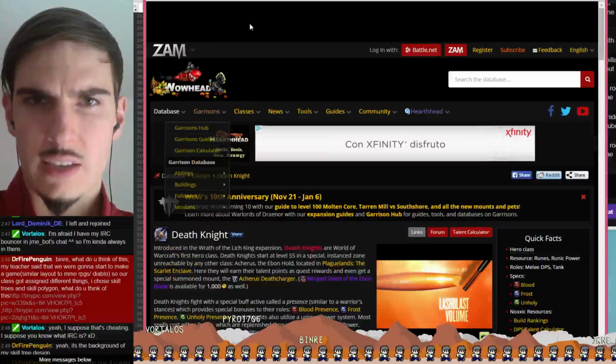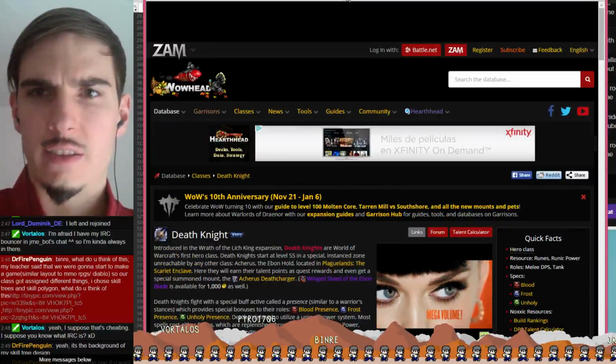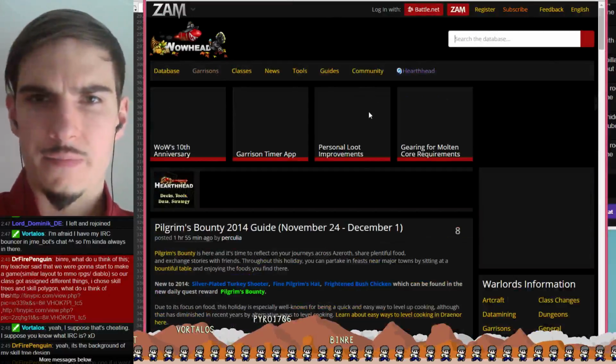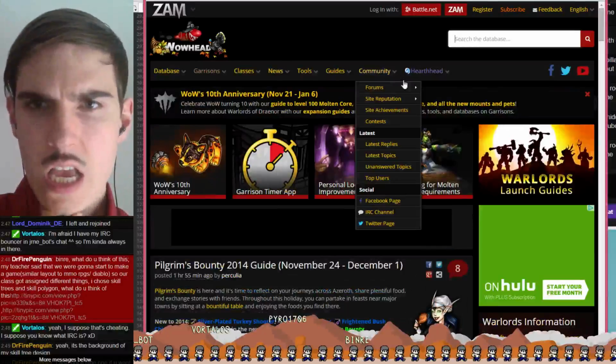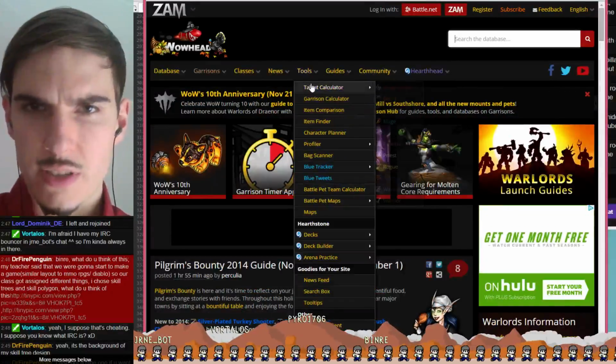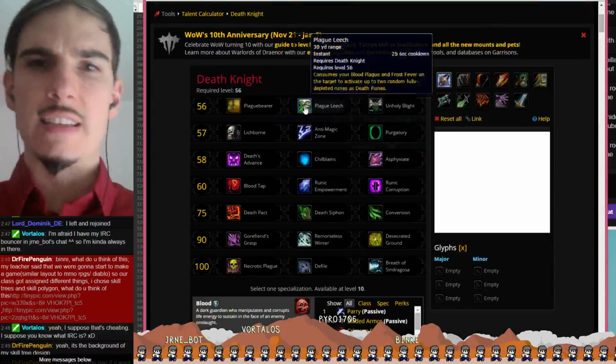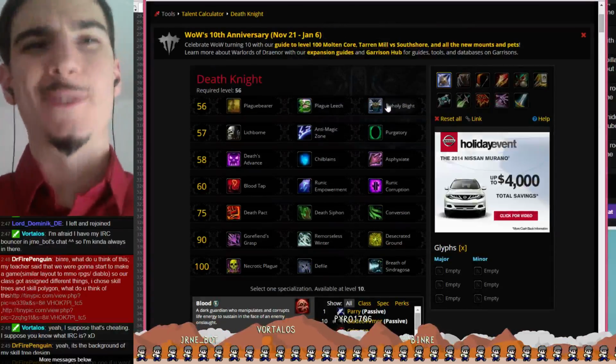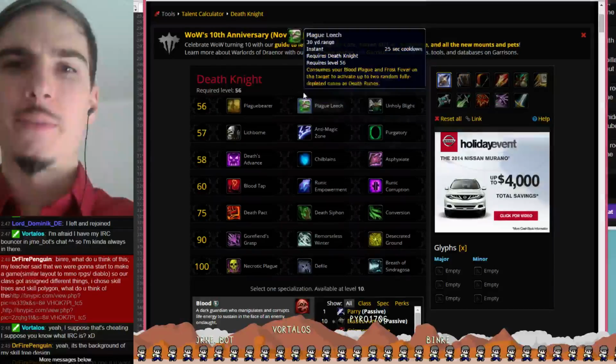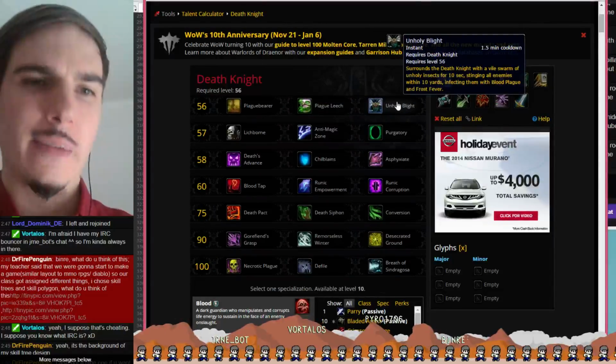Could have sworn it did. Maybe they got rid of it. But like, tools, talent calculator. Yeah, so you're talking about these things, right? Oh yeah, I forgot the talent tree is way simpler now. But you're talking about the little elements that overlay the background, right?